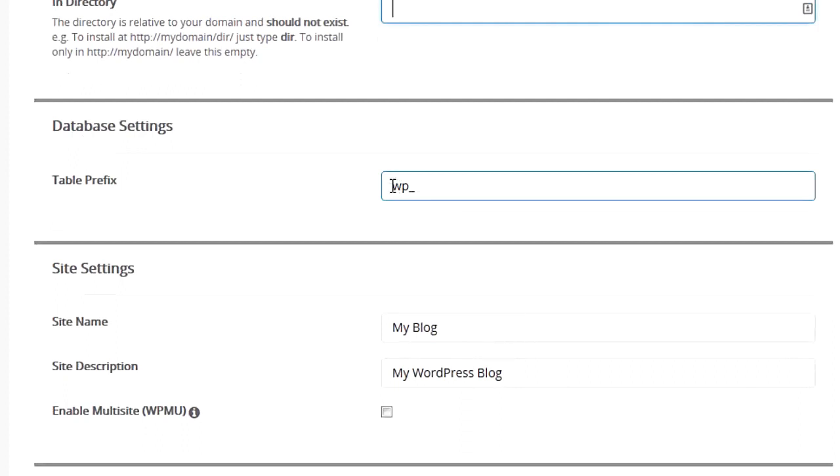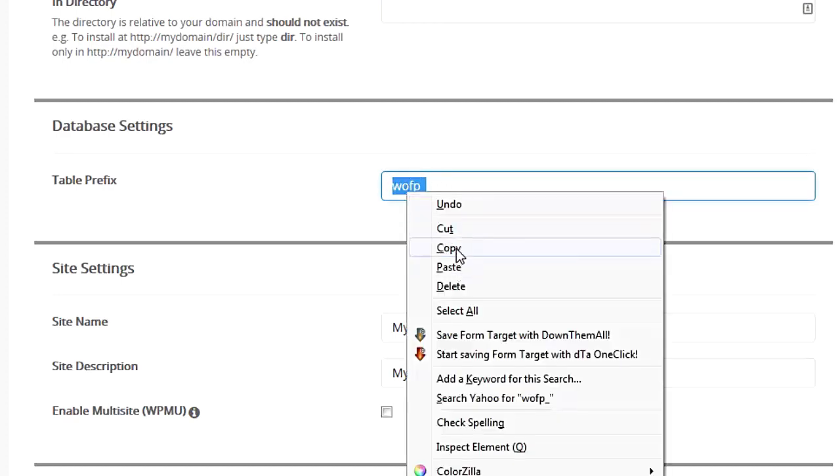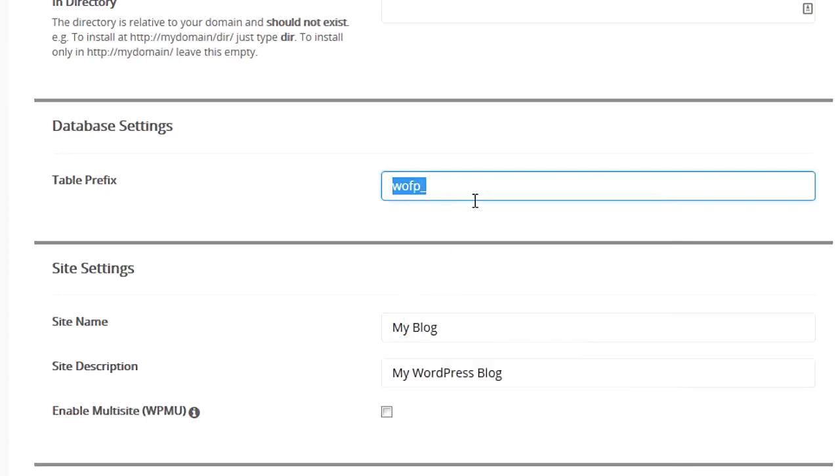I am going to change the table prefix to something other than the default WP underscore for security reasons, because any hacker that's worth his salt knows that the default table prefix is WP underscore, and that just gives them one more way in which they can break into your site.